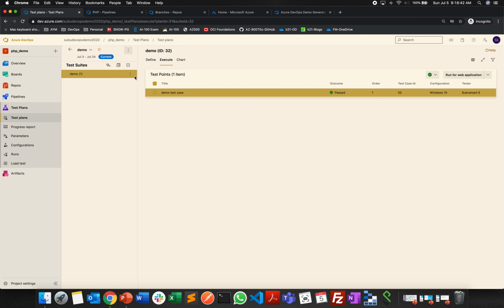So this is how you can add a test case, and this is a test suite. You can add a test case out of it, add a new suite, export it as a print, and import the results. Whatever you want to do as part of test cases, you can do it.